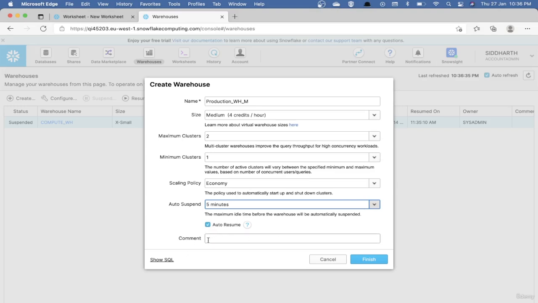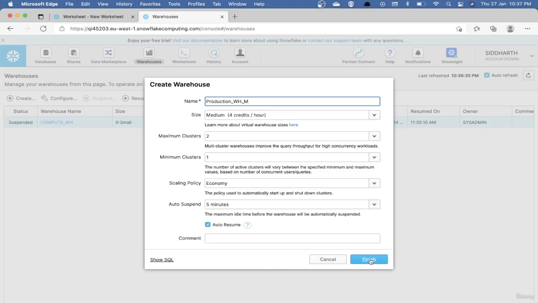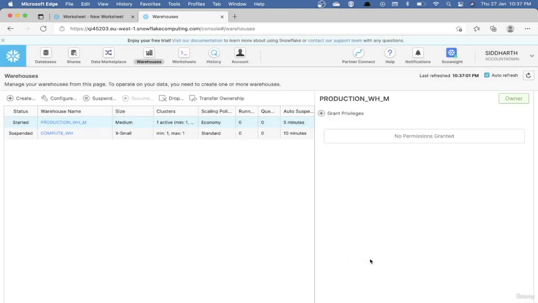And that's pretty much it. You can actually click on show SQL. You'll get a nice SQL query. You can actually execute this query if you do not want to use the web UI. It comes in handy if you want to automate creation of virtual warehouses. So for now, I'm just going to say close and I'm going to click on finish. Now it takes less than a second to actually create a virtual warehouse. So I hope this was pretty straightforward.